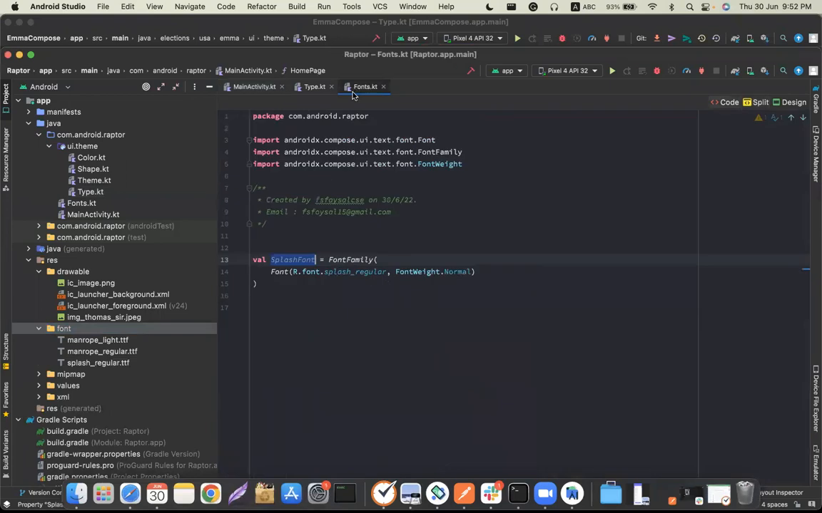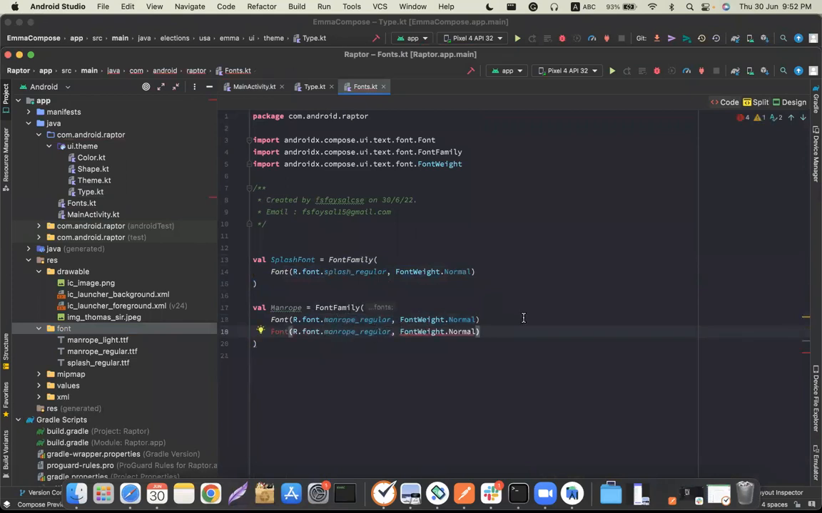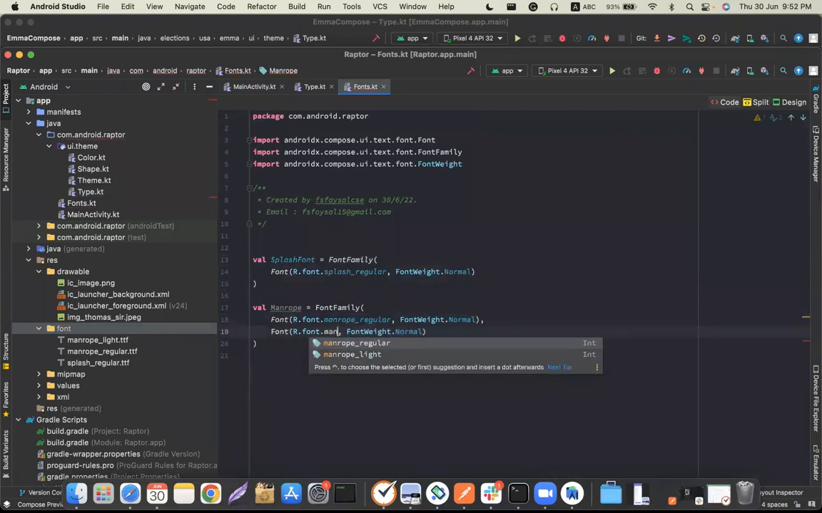And I have to declare the font as well here. So I'm just copying and changing the name to Manrope, and change the font as well, Manrope regular. This is a normal font. Then also I have to declare the light one, Manrope light. Manrope light, and change the font weight to light.